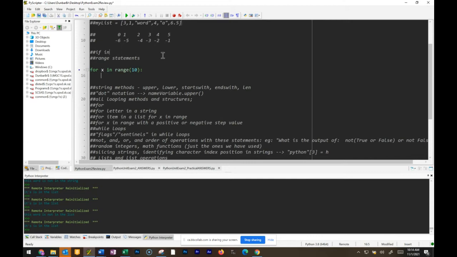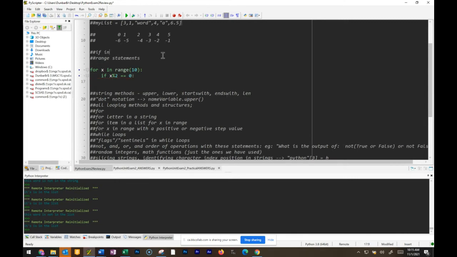So if I wanted to do something like maybe print out all the even numbers, I might do something like this. Inside my loop, if x mod 2 is equal to 0, we know that if the remainder of x divided by 2 is 0, that it's an even number, because anything divided by 2 that doesn't have a remainder is an even number.